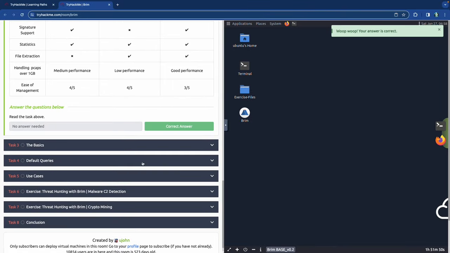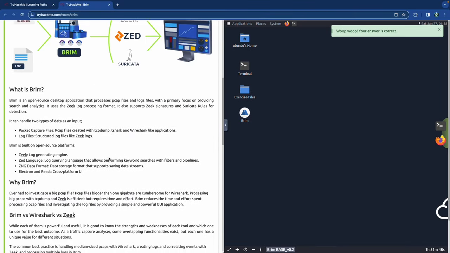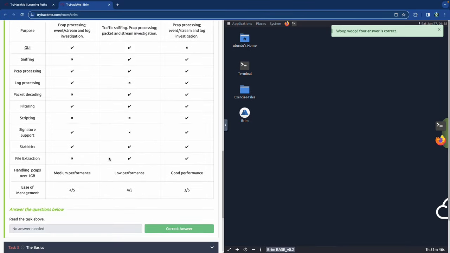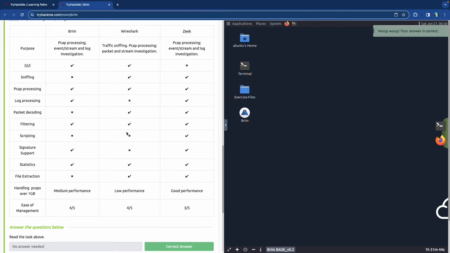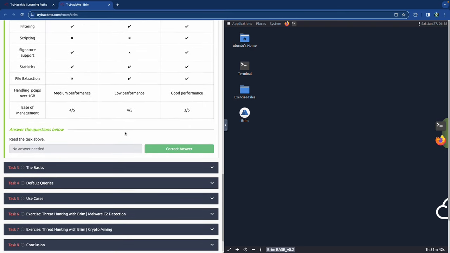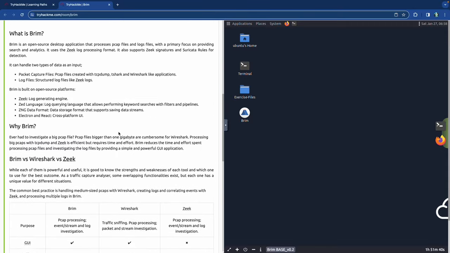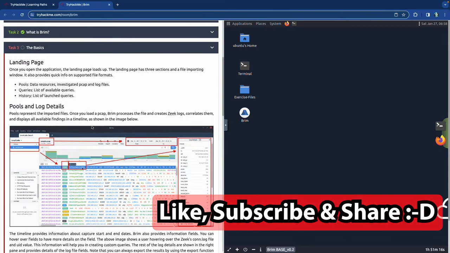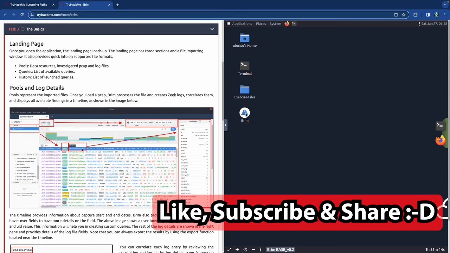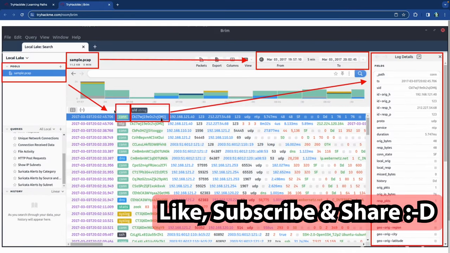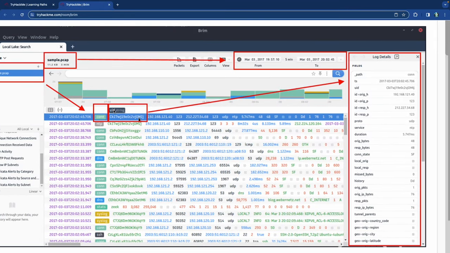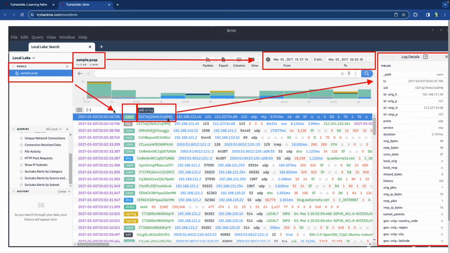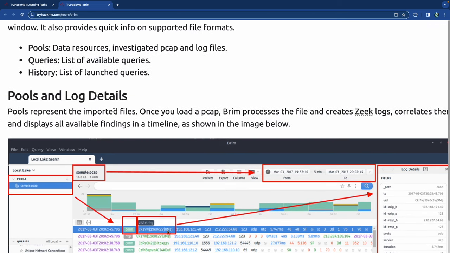But in comparison, based on what TryHackMe is telling us, these are the pros and cons of these things. So let's actually jump into it and see what the whole thing is and how it works and what it does. The basics. I'm going to start Brim up while we read this. So this is basically what the interface looks like. This seems to be pretty interesting, actually.